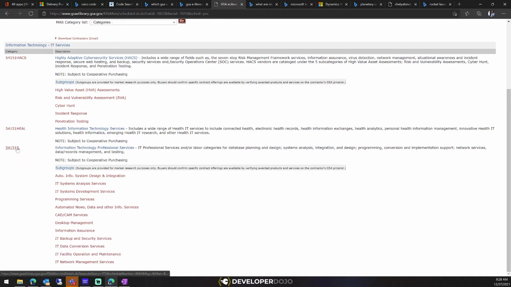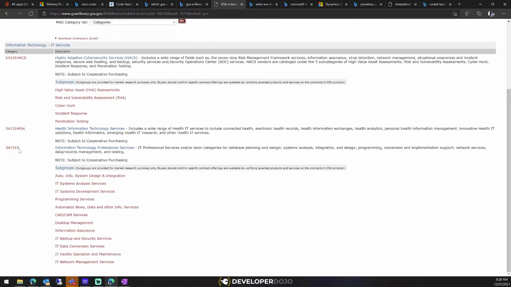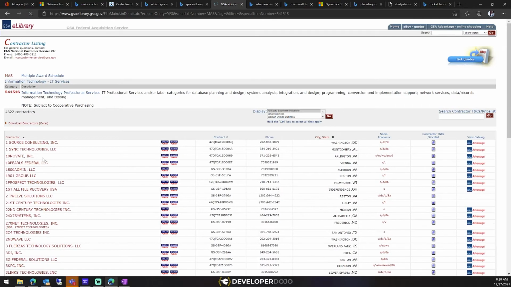So let's say this 54151S. Let's go back to see our OneNote. 541512. As you get more into this, you'll realize you're probably in the category that doesn't have a bigger number at the end. The number 1 is a larger group. So you're probably in this main group here. And the fact that they have S, I would assume that's covering everything in that group.